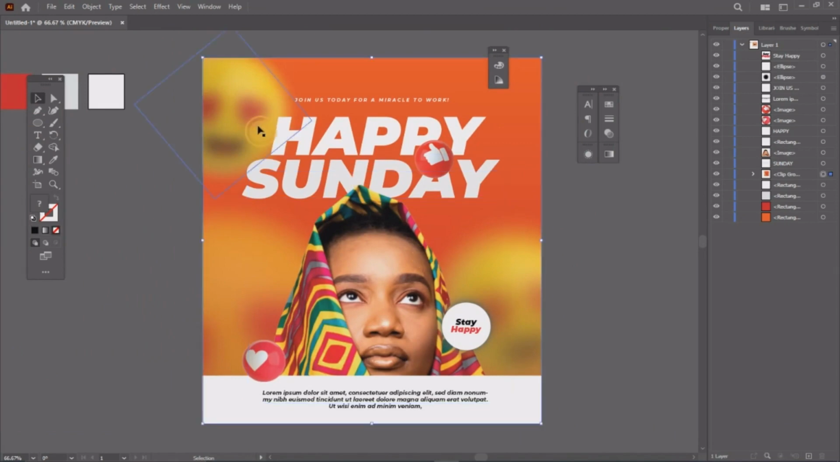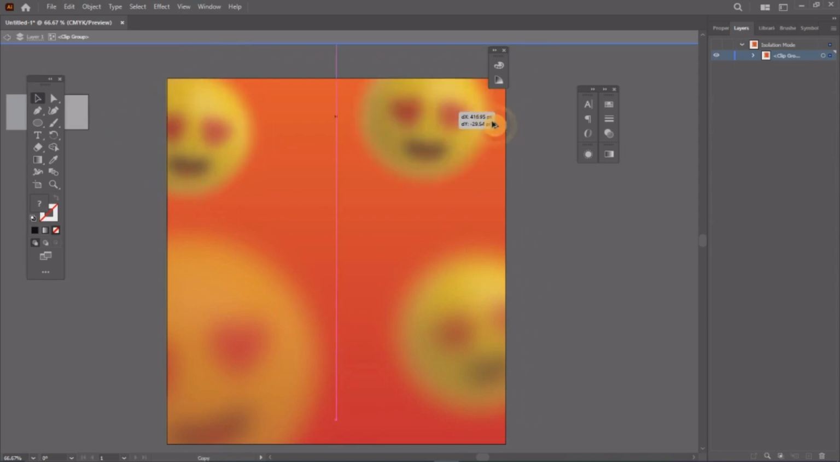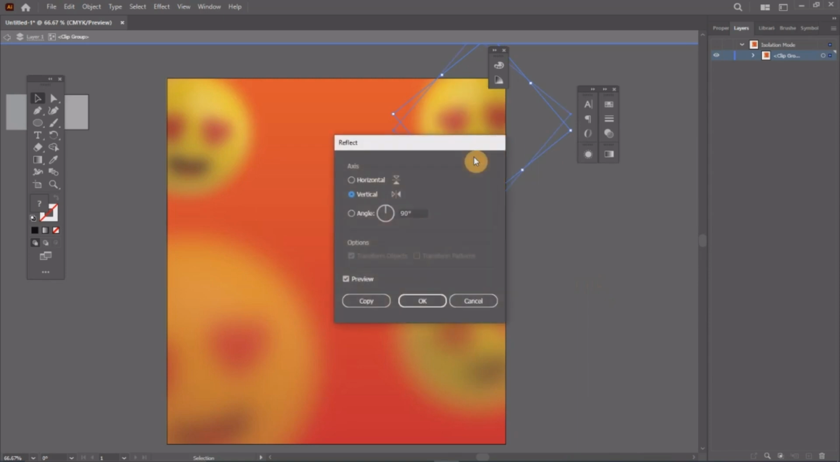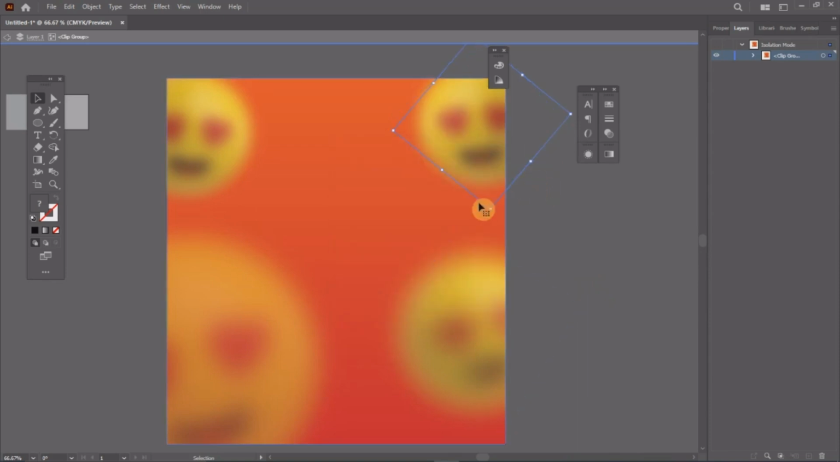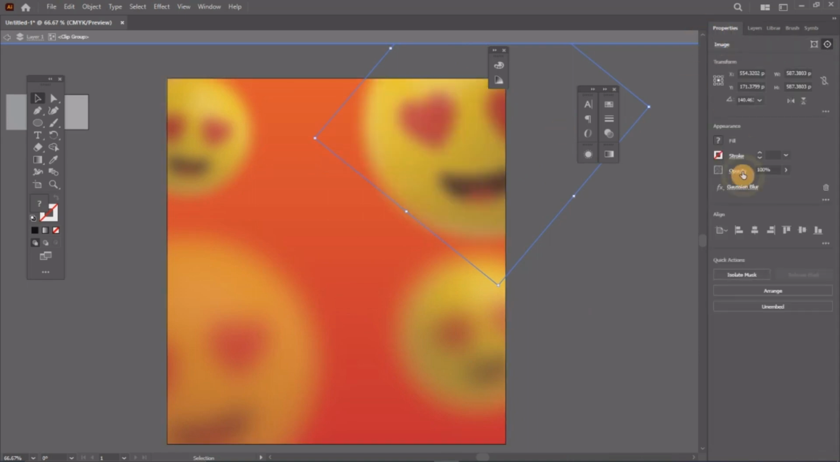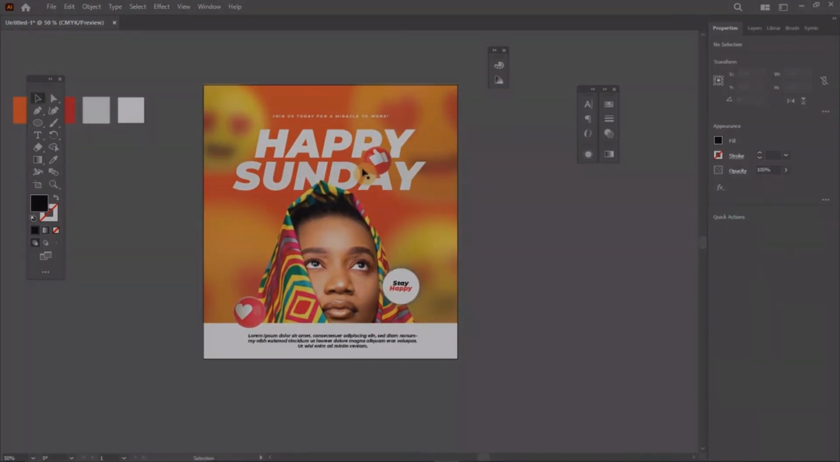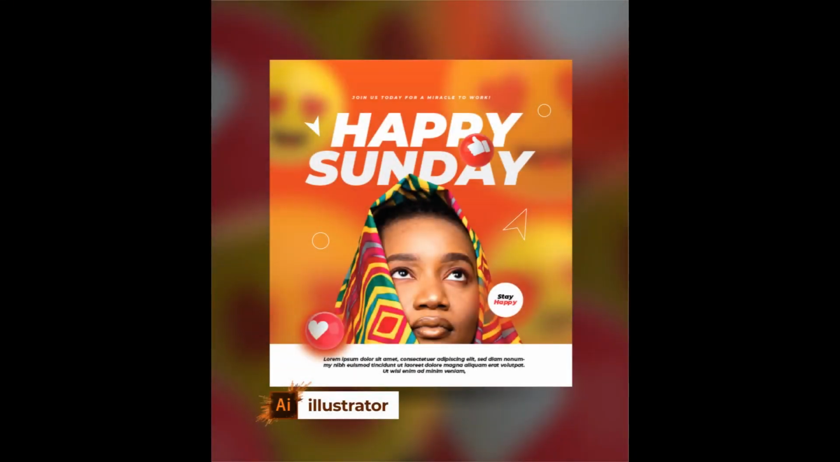Let's duplicate this also to see if it will be nice. Transform. Let's flip it. Good. That's okay. We'll make this more larger. Then we'll come to properties to reduce the opacity. Good. Click OK. And boom. So this is how you can make a social media post or a social media design in Illustrator.